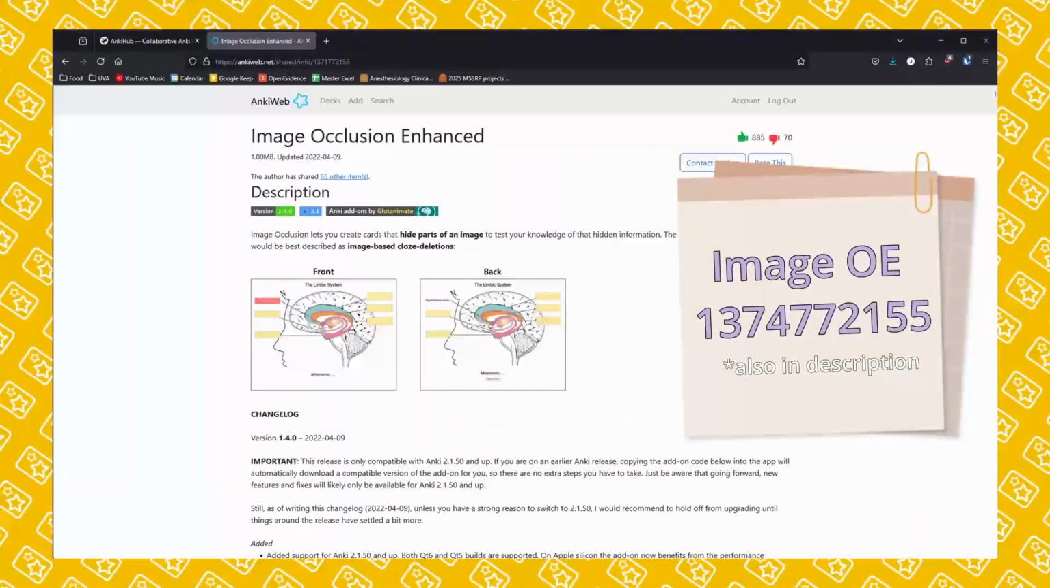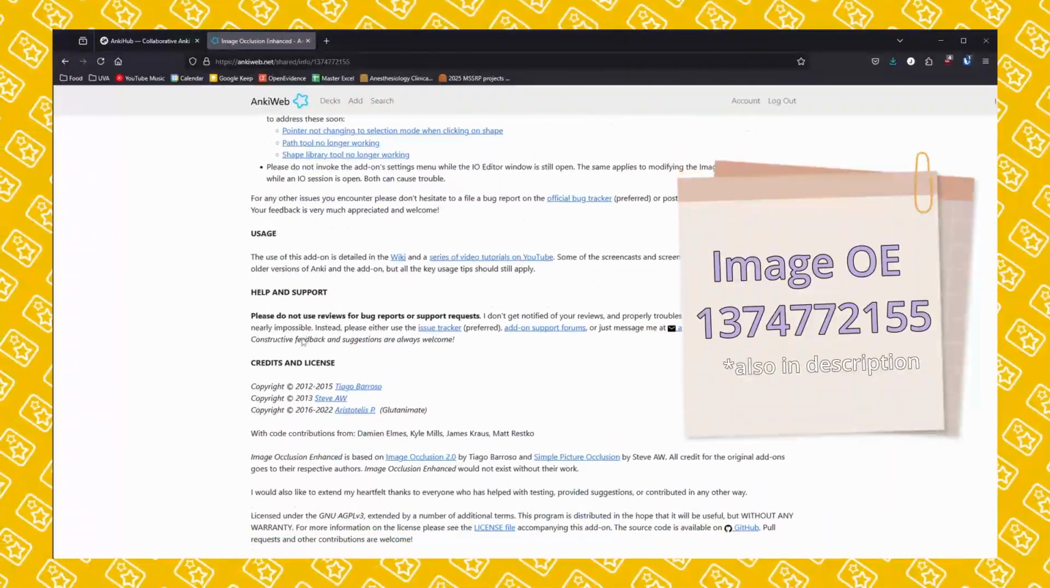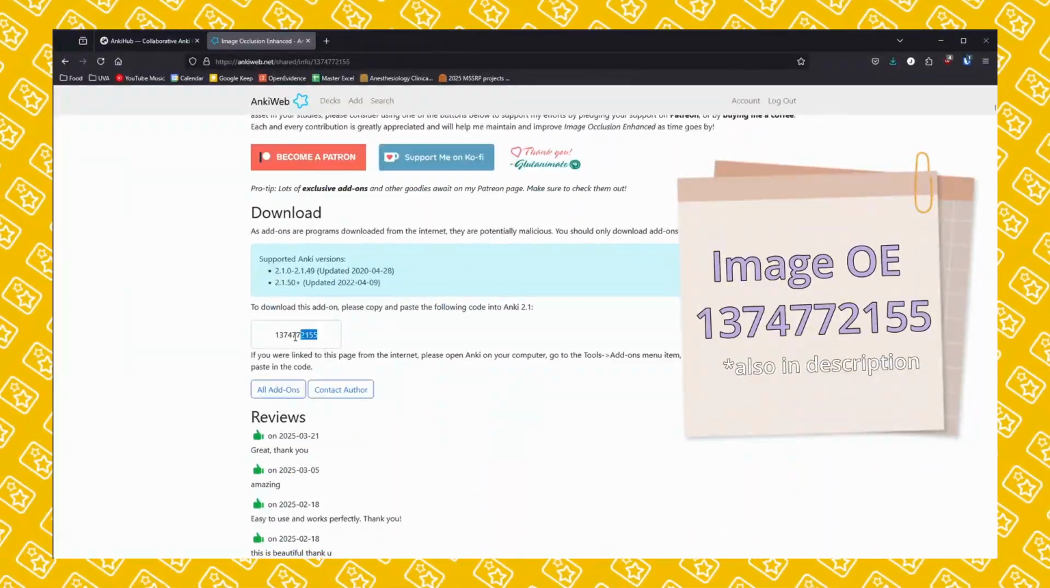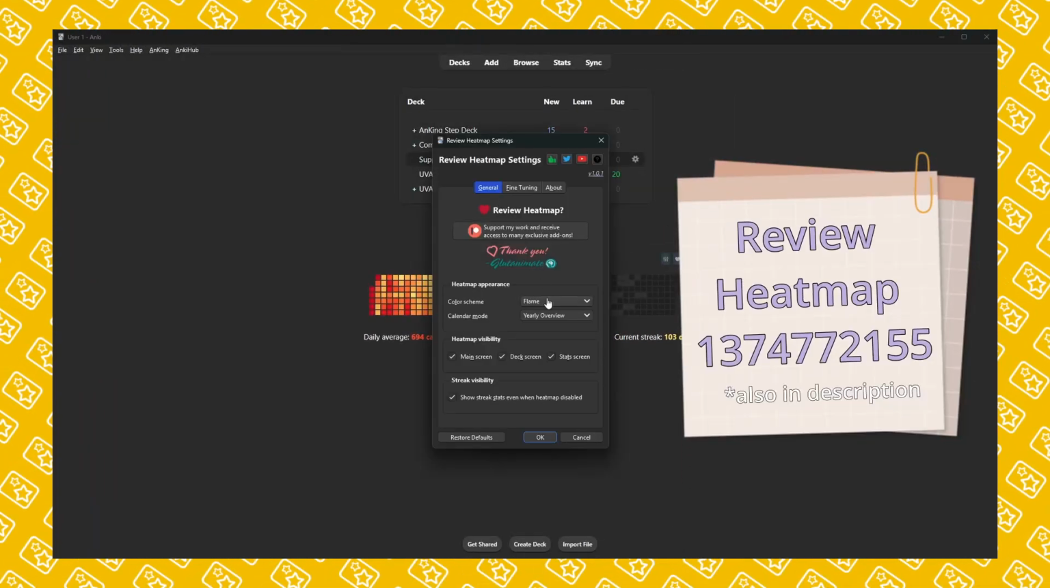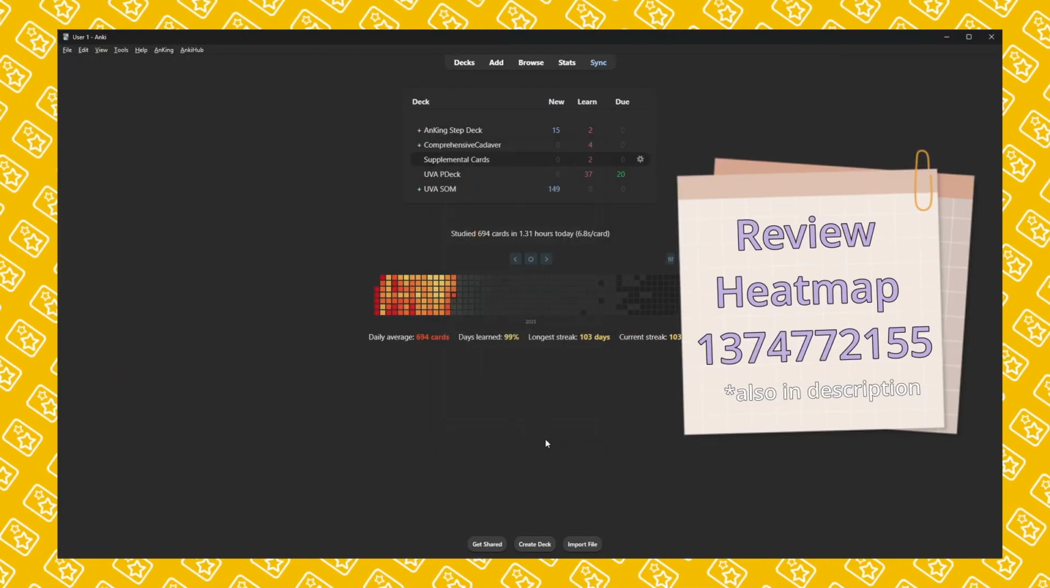Image Occlusion Enhanced lets you use pictures as cards, and these are really helpful for things that you can't use words to describe. Review Heatmap gives you a nice little colored graphic on the home screen that shows how many cards you've done per day.